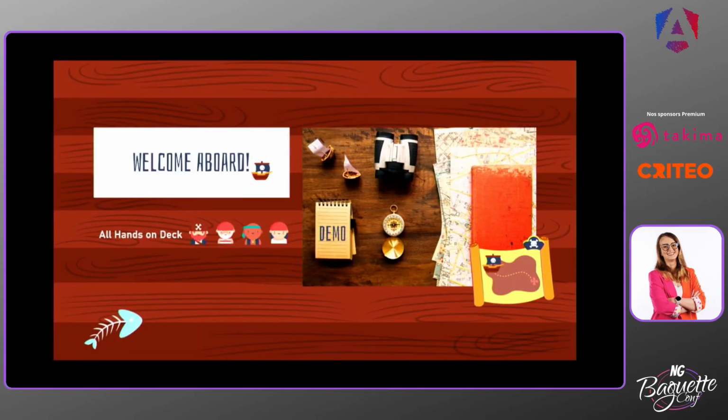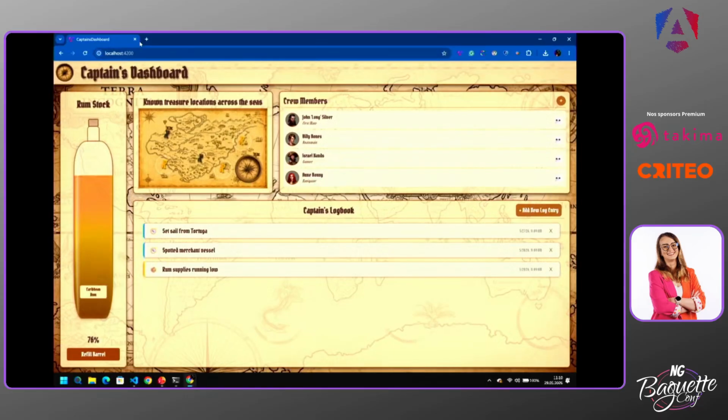Okay, so welcome aboard. Let me show you my demo application. As you can see here, we have everything that our captains need. We have information about our crew, where the treasures are. We have logbook and, of course, information about RAM level. Our application is using Zone.js, and, of course, every component is using default change detection.